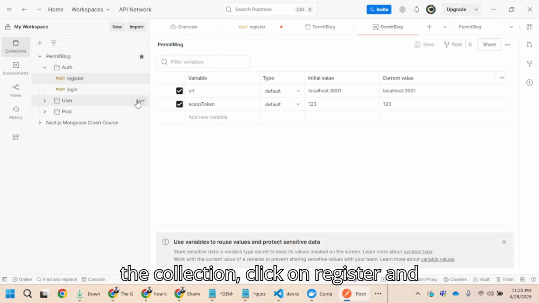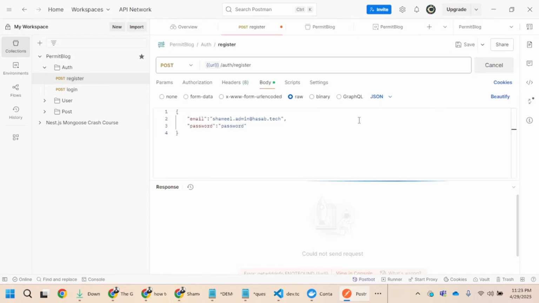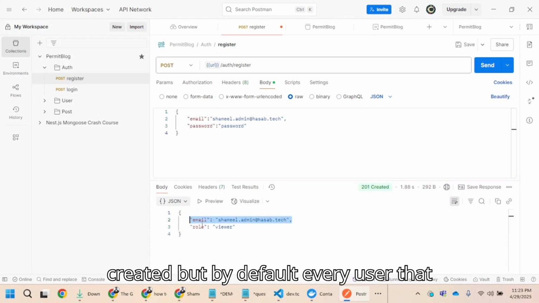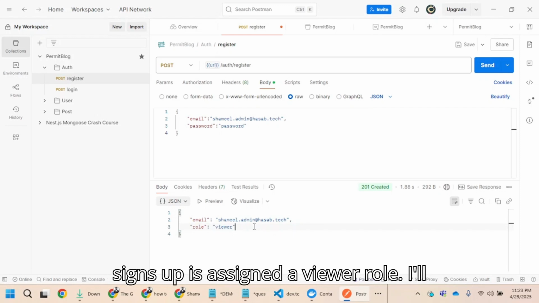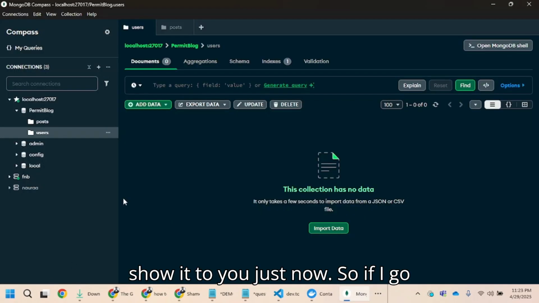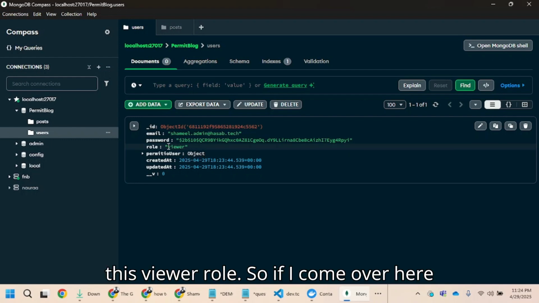So I'll go to the collection, click on register, and then hit the API. And you can see that the user has been created, but by default every user that signs up is assigned a viewer role. I'll show it to you just now. Okay, so if I go here and I refresh this, you can see that the user has been created and it has this viewer role.